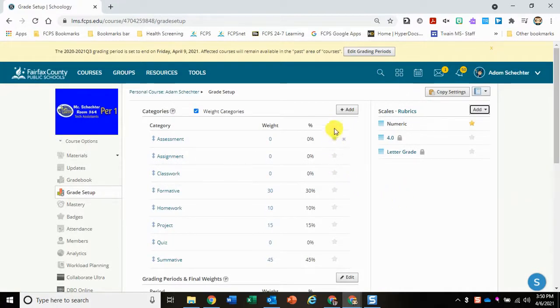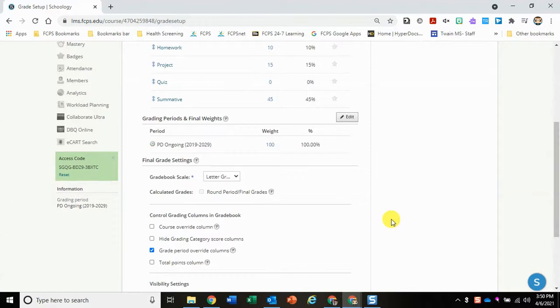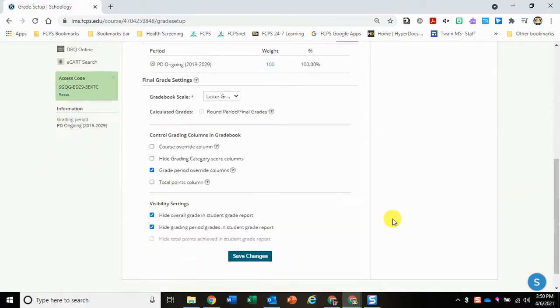Now, the other part about this is a little star. So let's say most of the work that I do in Schoology is actually formative, like little quick assignments. You can click next to the percentage, and now the star will be next to formative. And what that will do is set formative as the default type of assignment when you're creating new assignments in Schoology. So that's not really that big of a deal. Most other stuff you don't want to mess with. The rest of these settings are fine.